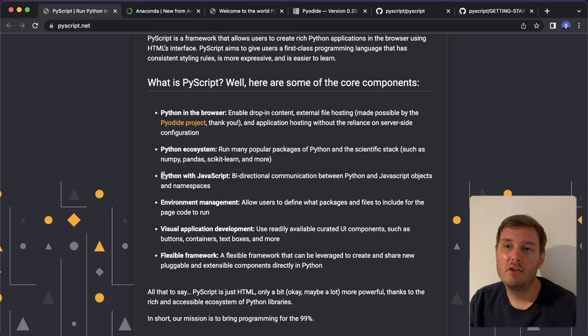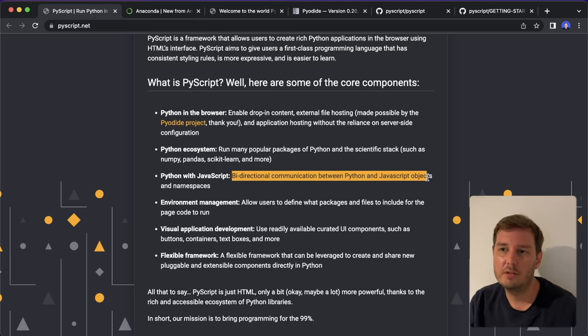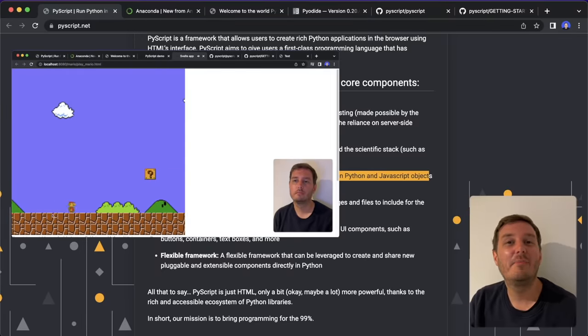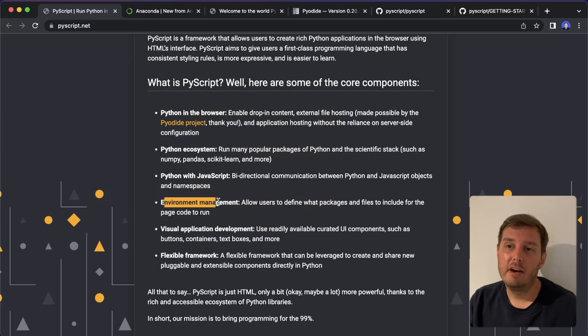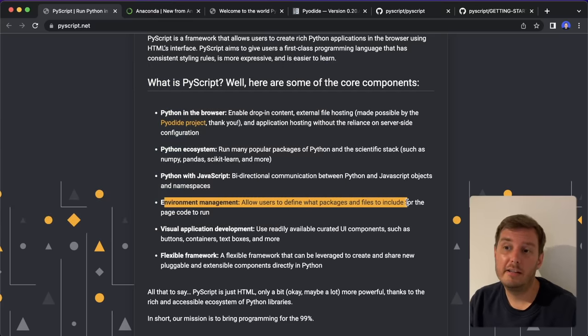Then we can combine it with JavaScript, so we have a bidirectional communication between Python and JavaScript objects. And with this, we can, for example, very easily run a Mario game in the browser, which I show you at the end. Then we get environment management, so it allows users to define what package and files to include.